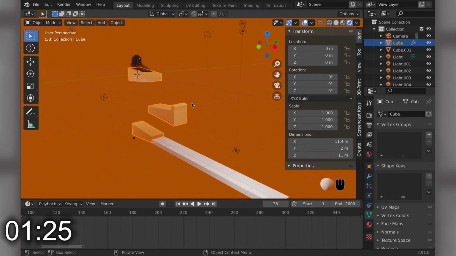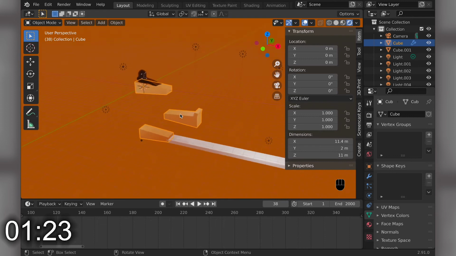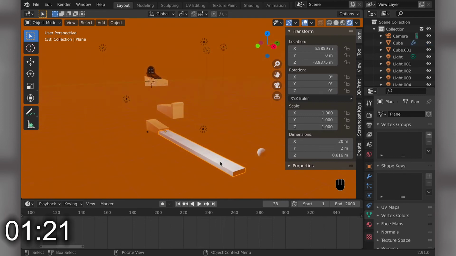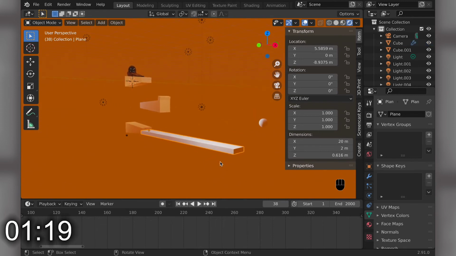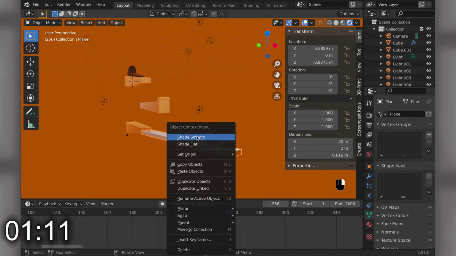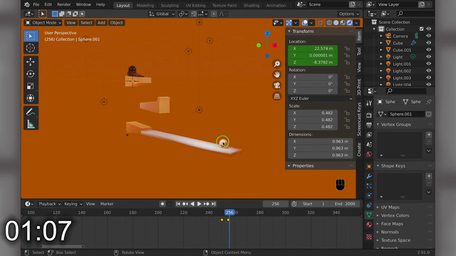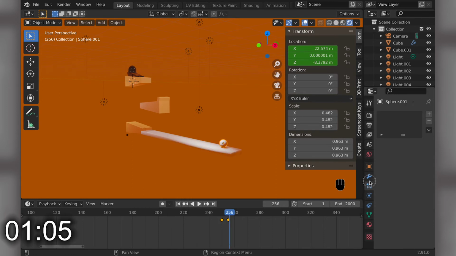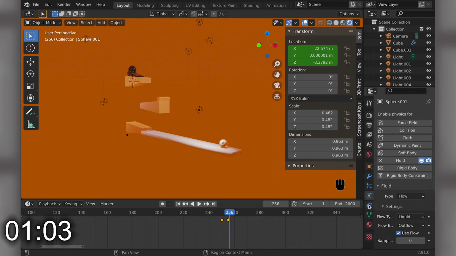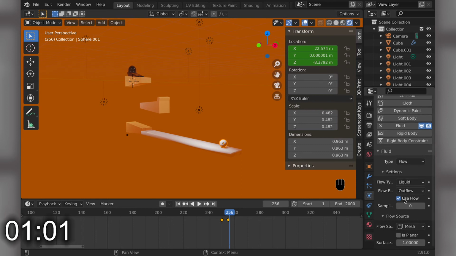Anything else that I need to do? Let's make sure that's animated. And let's shade that smooth. And not that one. Shade flat, shade smooth. Now let's go in and check all the physics settings. So that is on outflow, that is on surface mesh, surface of 1.